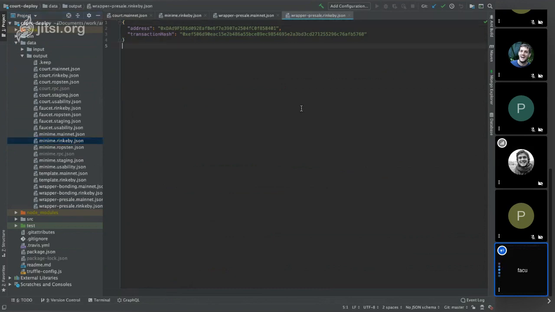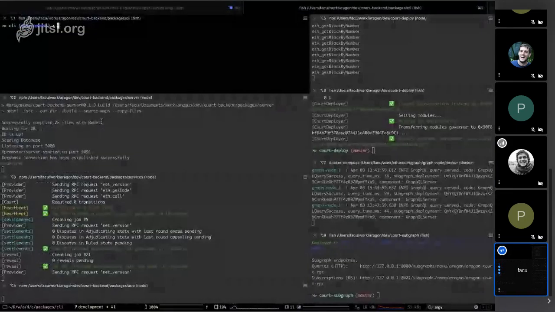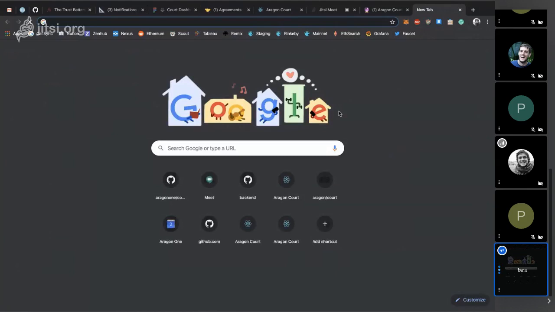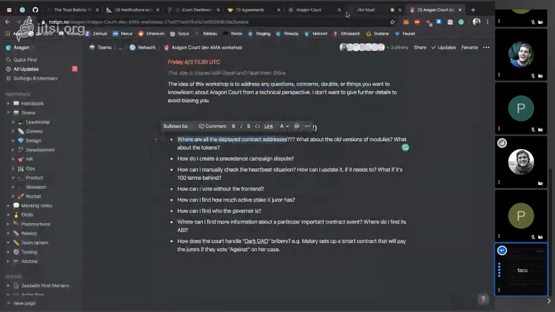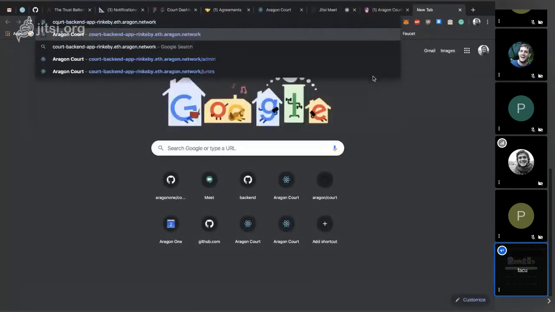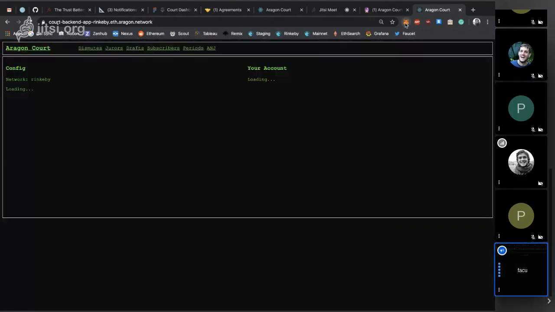You can have some other ways to answer this question. For example, something that I usually do when I want to know strictly about the court addresses, not, for example, the wrapper addresses, because that information is a super particular case. For the court addresses, we have a back office that is deployed for all the instances as well. This is the one that should be up for Rinkeby.